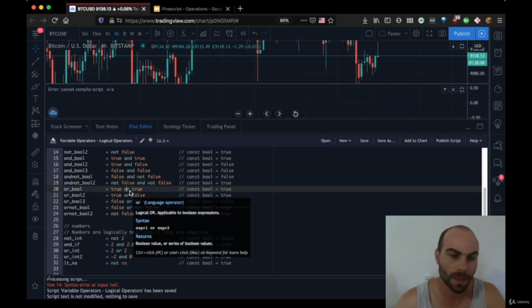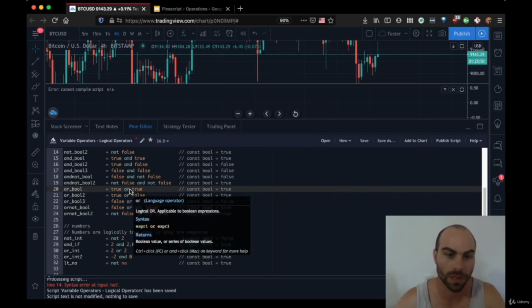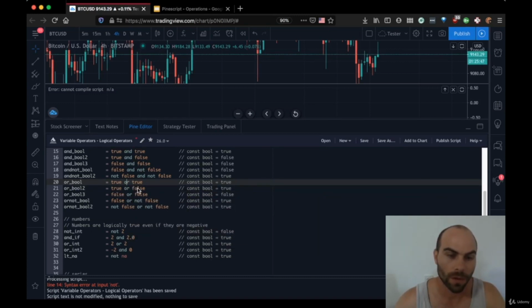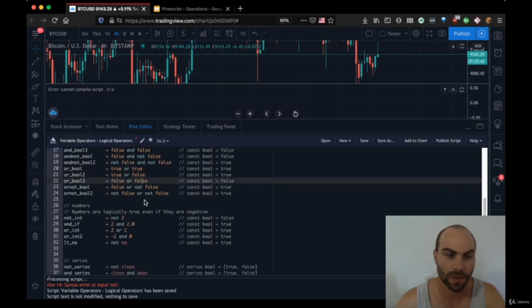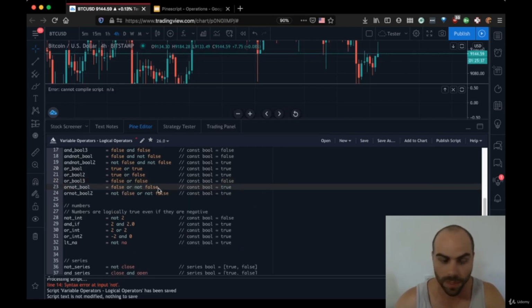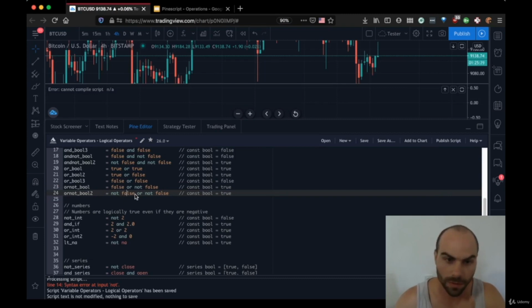True or true. So with the or, as long as one is true, then the output will be true. So the same thing as the and, but it's either or. So here, true or true, it's going to be true. True or false, still going to be true because we have one true in here. False or false, it's going to end up being false. False or not false, it's going to be false or true because it's just negating the false, just reversing it. So it's going to be true, not false, which ends up being true, or not false, true or true, it's going to be true. So that's pretty straightforward with the booleans.